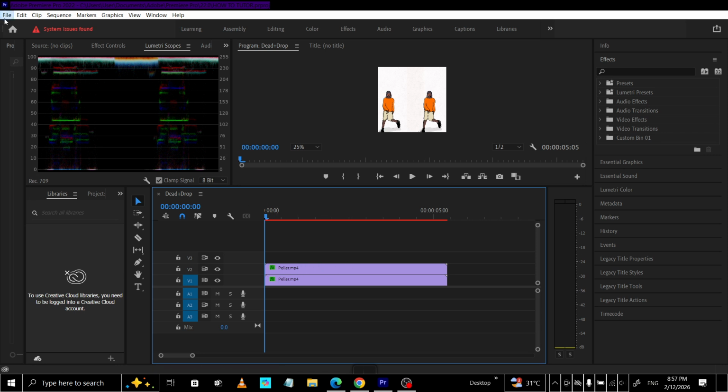You can do this by going to File, then Export, then Media, or simply using the shortcut Ctrl+M on Windows or CMD+M on a Mac. This opens the export window where we'll dial in everything Instagram needs.